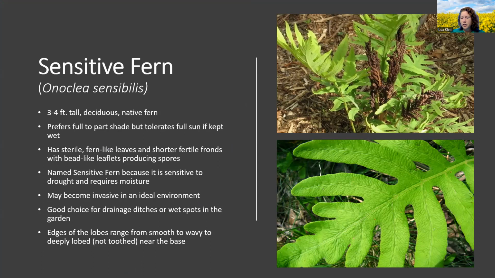Sensitive fern. So 3 to 4 feet tall, deciduous, so again, they're going to lose their leaves in the wintertime, and native. They will tolerate full sun, but you've got to keep them really wet. So if you're going to do that around a water feature or something like that, make sure that there's always water.